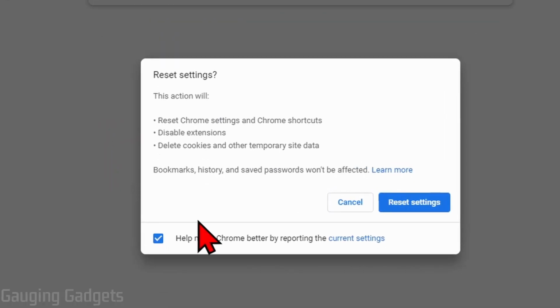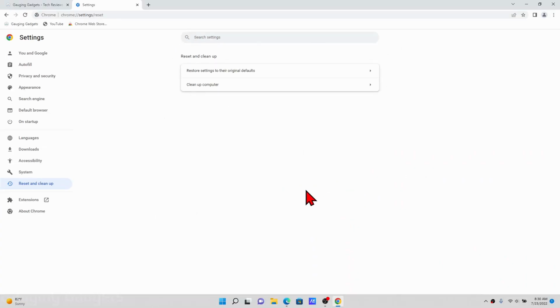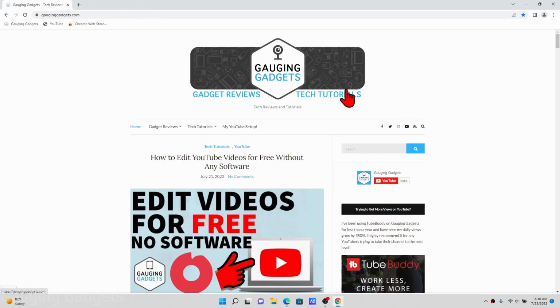When you select that, it'll give you a quick warning that just tells you what it's going to do. It'll reset the Google Chrome settings and shortcuts, disable extensions, and delete cookies and temporary site data. But your bookmarks, history, and saved passwords will not be affected. From here, all you need to do is select reset settings. It'll perform the reset. And once that window closes, you can close the settings. And now you have reset the Google Chrome browser on your PC or laptop.